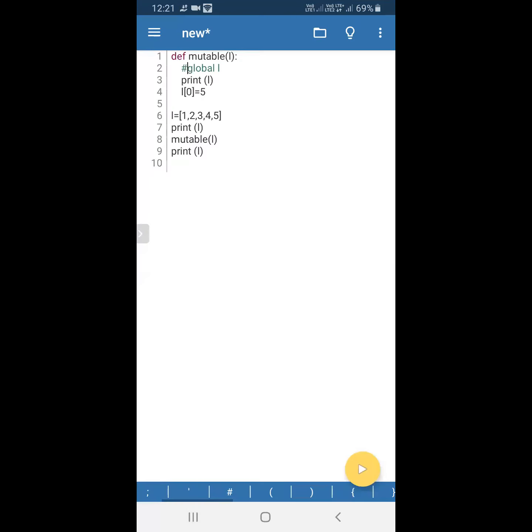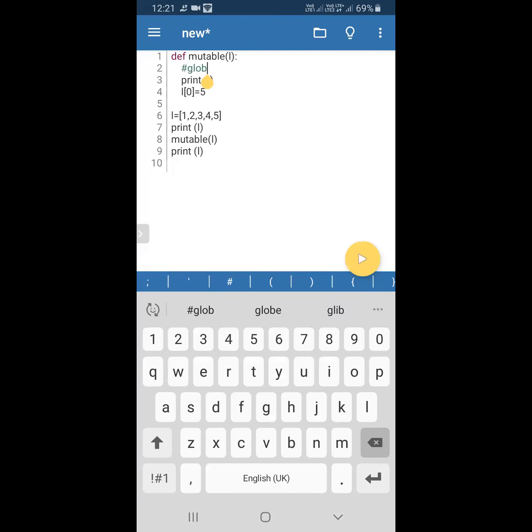Now I will show that output. You can see the... Oh, sorry. I no need to use it because it is a mutable data type. That's why I'm coming to tell. Here I'm using a list. Come to the main program, fifth line. L is the list. It contains 1, 2, 3, 4, 5. These are all elements of the list.